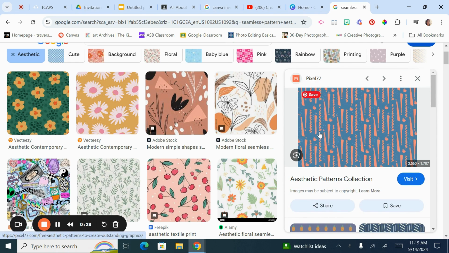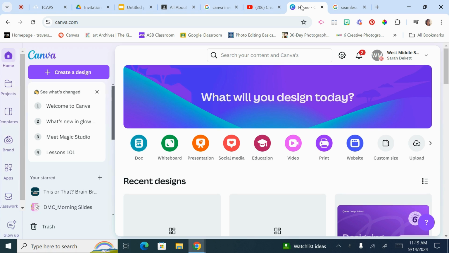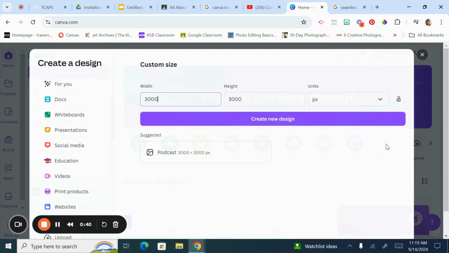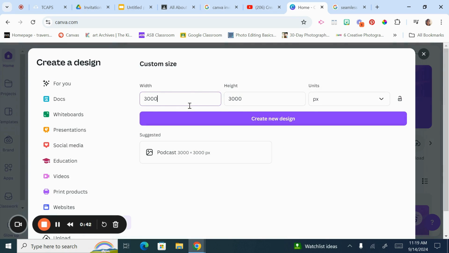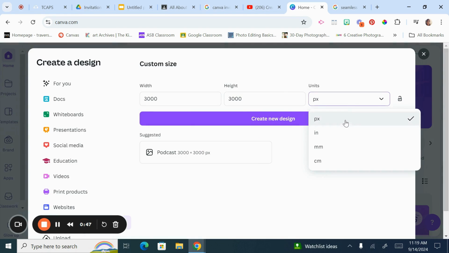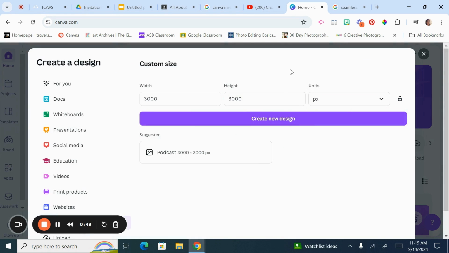So we're going to learn a few new elements and tools in Canva, and we're going to start by making your own custom size design. When you are on the homepage of Canva, you can click custom size, and this is where you can create a design specifically to the size you want. This drop-down menu, you can change from pixels to inches. We're going to start this particular seamless pattern as a 3000 by 3000 pixel design.